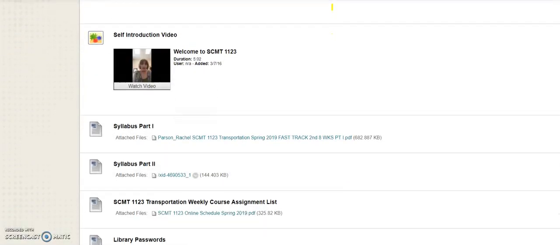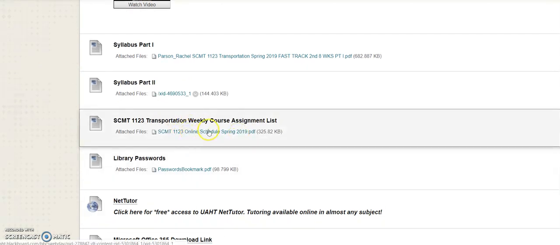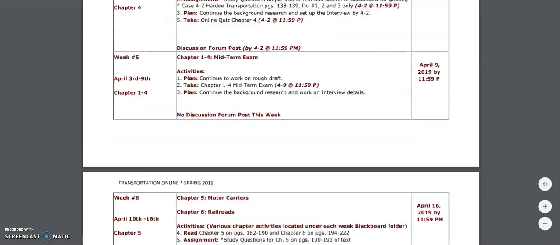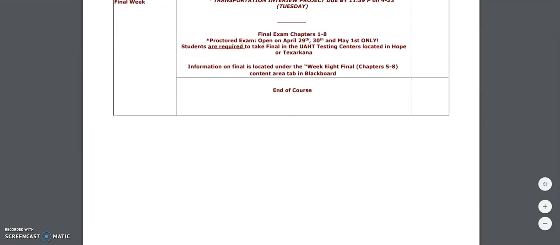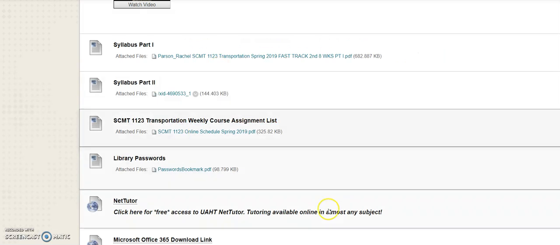As we travel down, we also will find the weekly course assignment for transportation. This list is overall comprehensive information regarding what is due for each week for our 8-week course, what chapters we will be studying, and what assignments are due, with all the information that you would need to know. Again, I highly recommend that you print this and keep this in your course notebook for future reference for assignments.